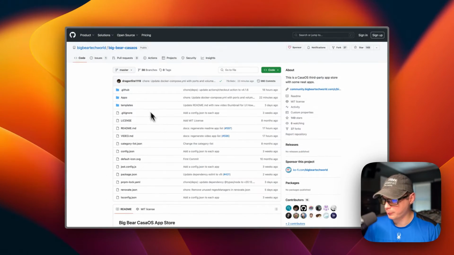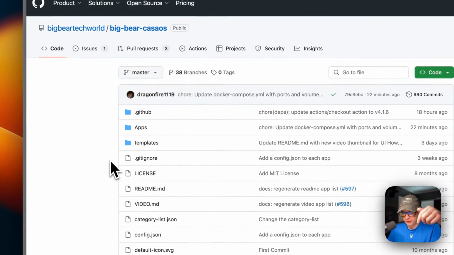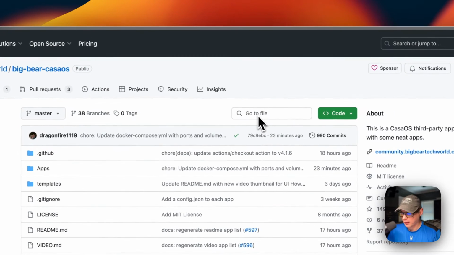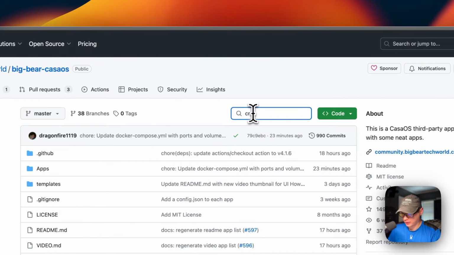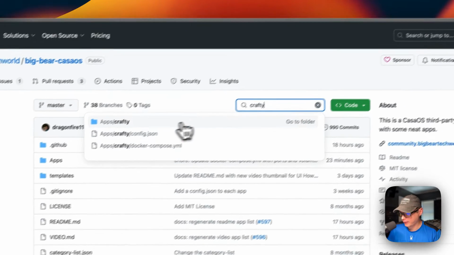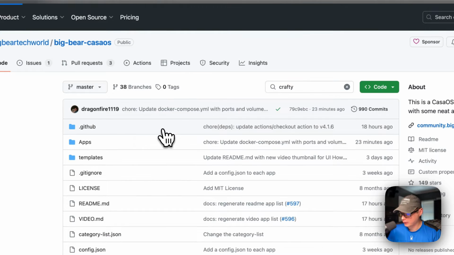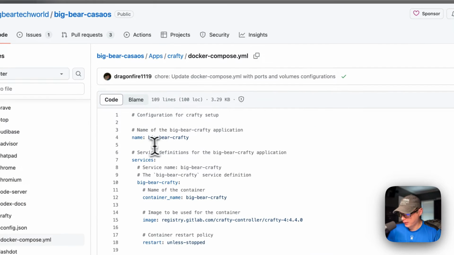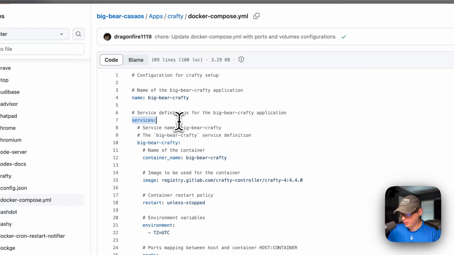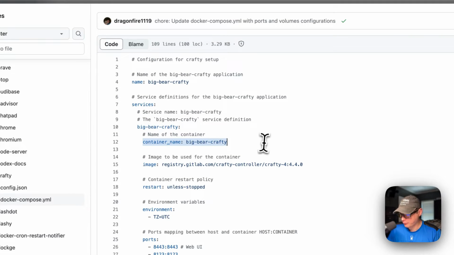So now I'm going to start on BigBearCasaOS, and there will be a link down in the YouTube description to get to this. I'm going to go over the search and type Crafty. And then I'm going into the Docker Compose right here. The CasaOS app name is called BigBearCrafty. Then I'm going to set some services, and the first service underneath services is called BigBearCrafty. And then the container name is going to be called BigBearCrafty, and this is so Docker doesn't have to generate a random name.